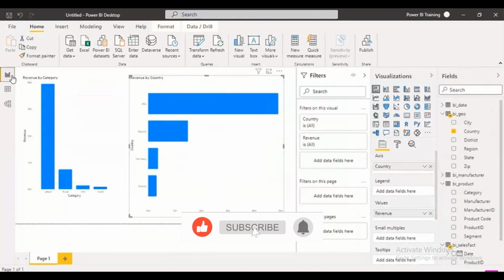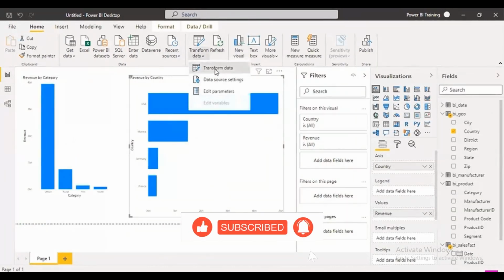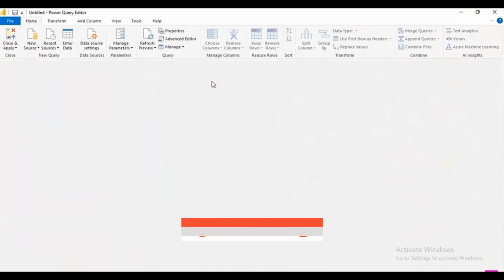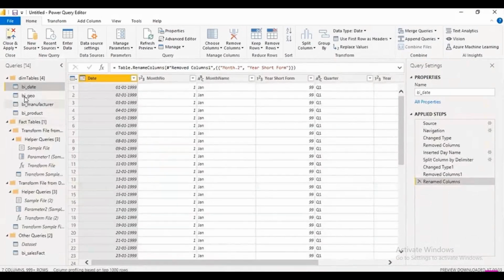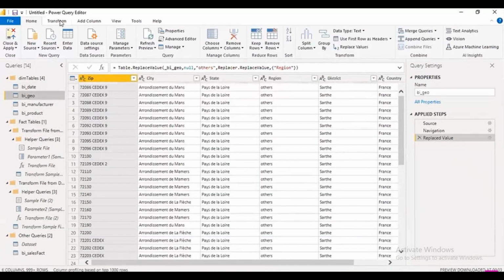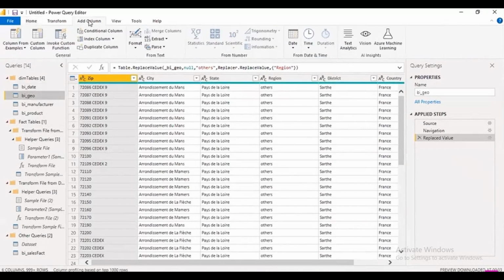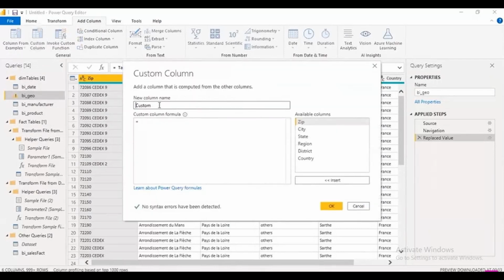Okay, so now I will go back to my transform data option, back to my Power Query editor. Inside the geo table, I'll first jump up to the geo table and add a new column. I'll add a custom column here. Inside this custom column, I want to create a combination of country and zip.